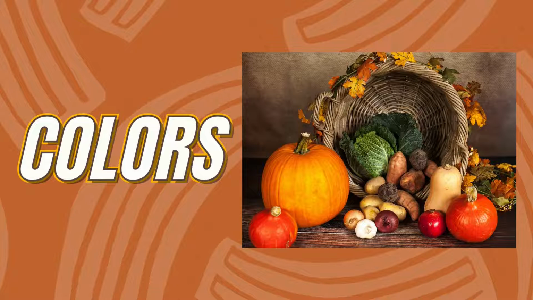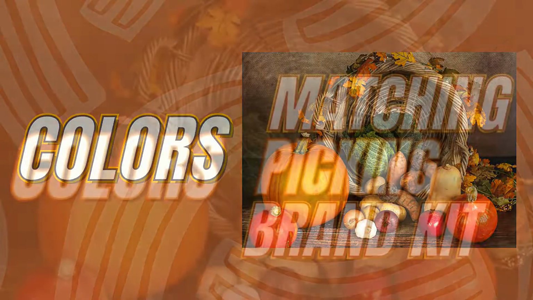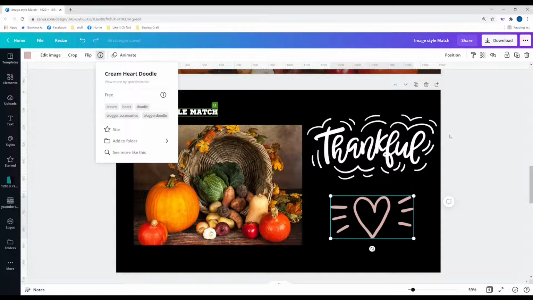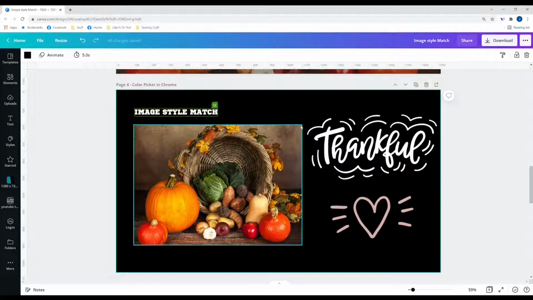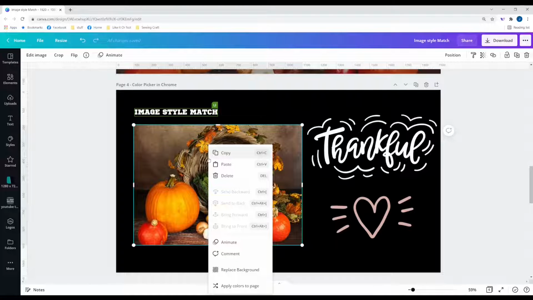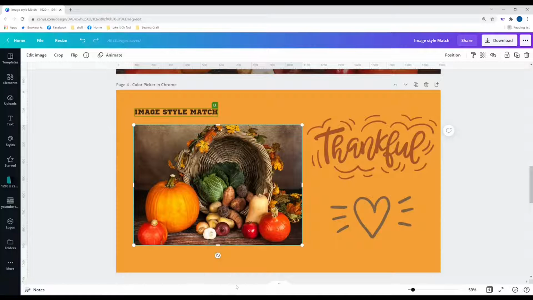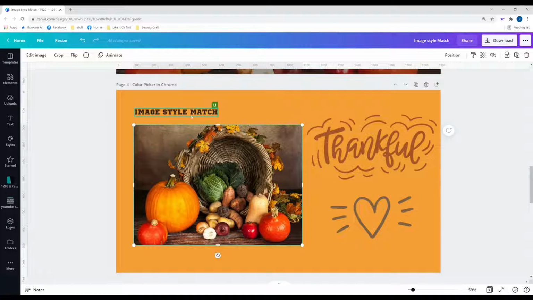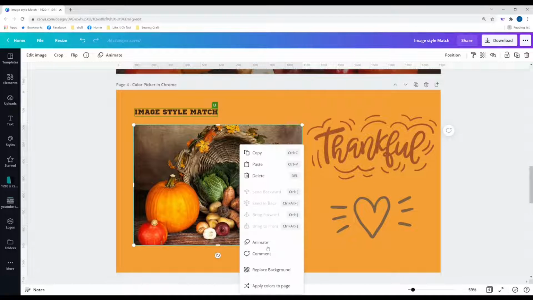Colors are a really important aspect of design, and Canva has made it even easier for color matching. Let's get started. None of this matches. How can I get it to match, and how can I get it to match quickly? Right-click on your image and apply colors to page. It automatically takes colors from the images and applies it to things that are on the page.